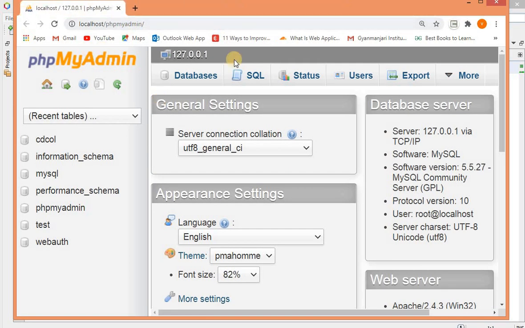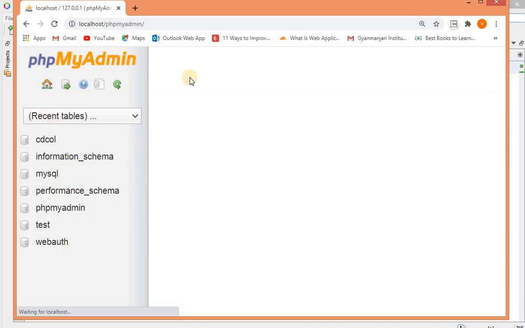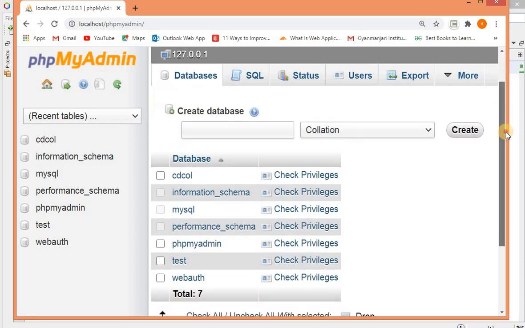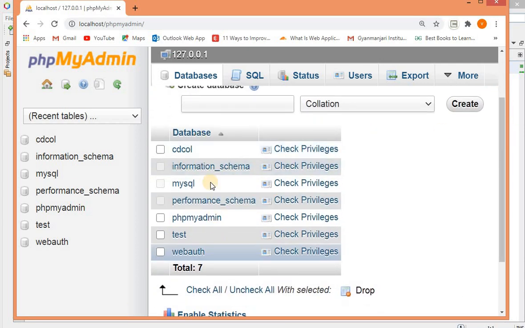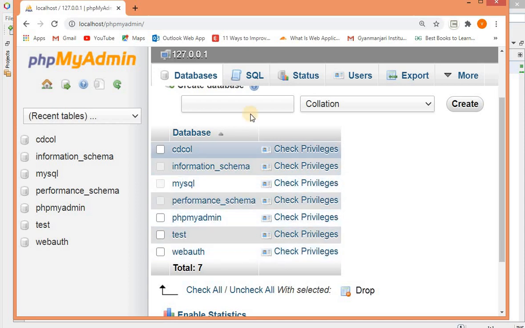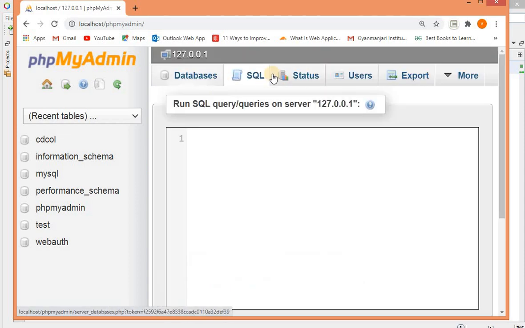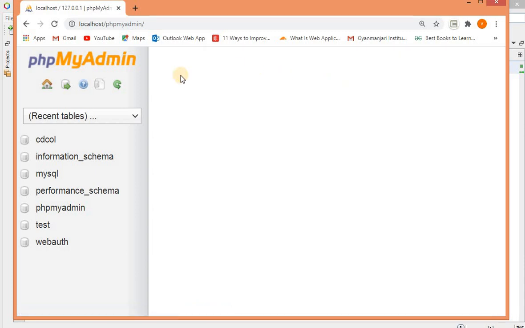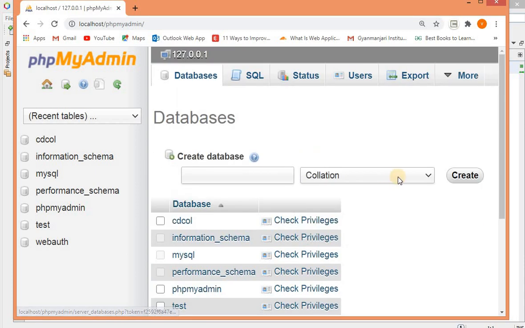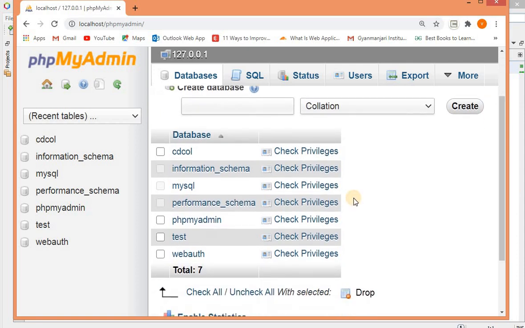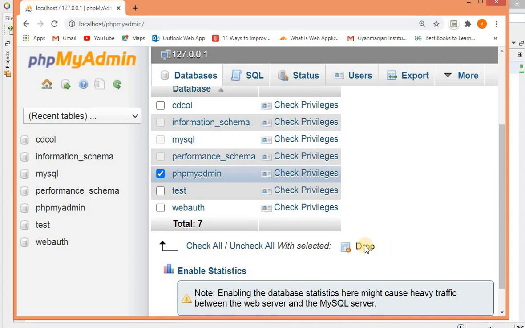this is my admin panel for phpMyAdmin. Over here you can see the inbuilt databases. These all are the databases. If you click on that over here, then also you can see all the databases. This is the UI of my phpMyAdmin. If I want to delete any database, then I have to select it and click on drop. But I'm not going to delete this.